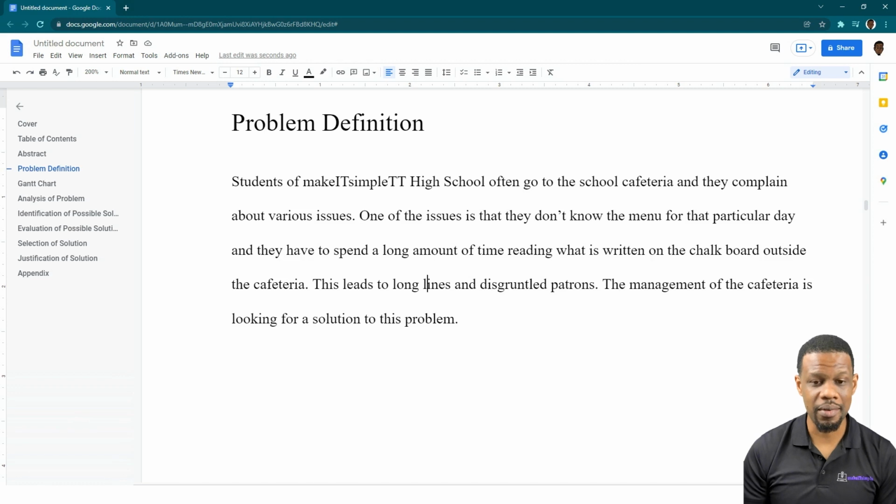Good. Problem definition. That's it there. So let's move on to the Gantt chart now, and I'll show you all a simple program that could get the Gantt chart done for you very easily.